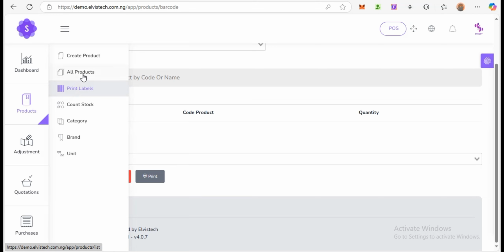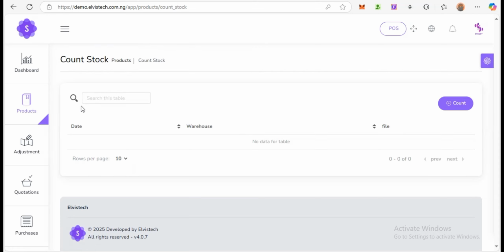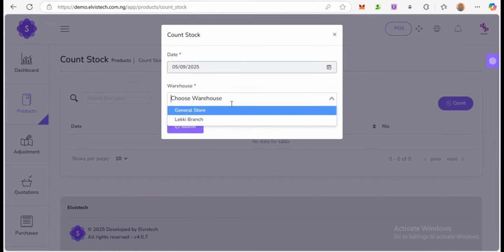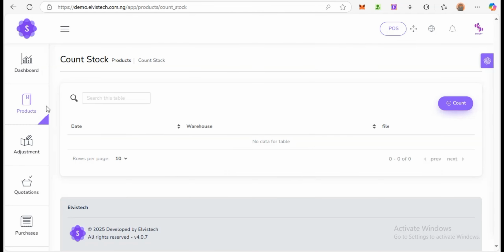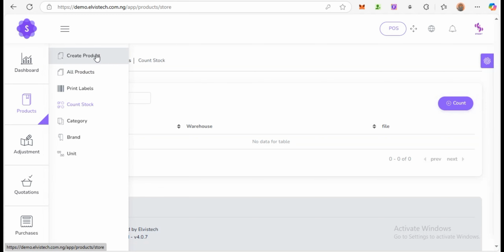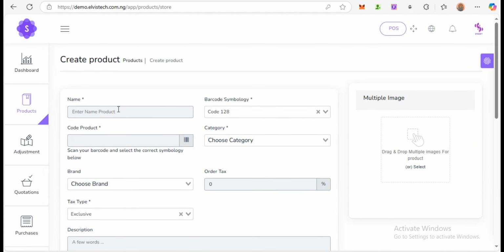Now the next thing we are going to do is to create a new product. This is the product count. We don't have any product yet, so there's nothing to count. So let me create a new product. Click on create. Now we are going to create Sumec. Let me use Sumec generator.